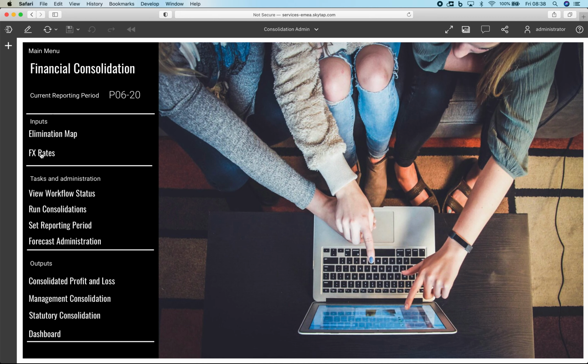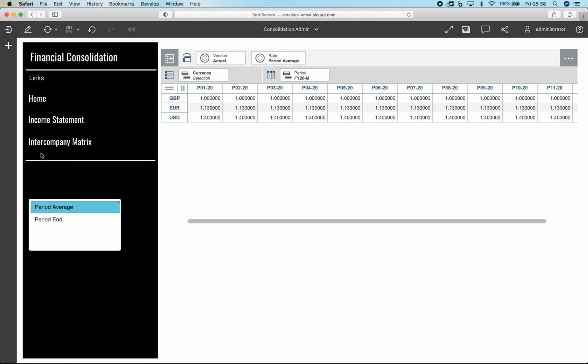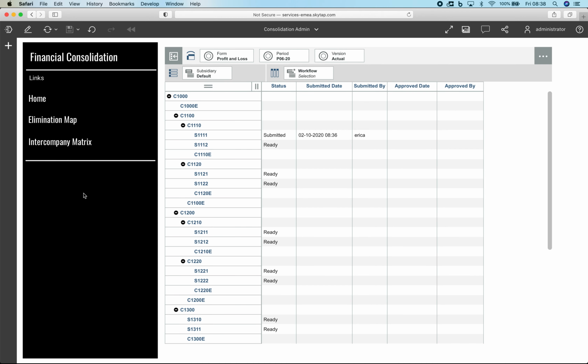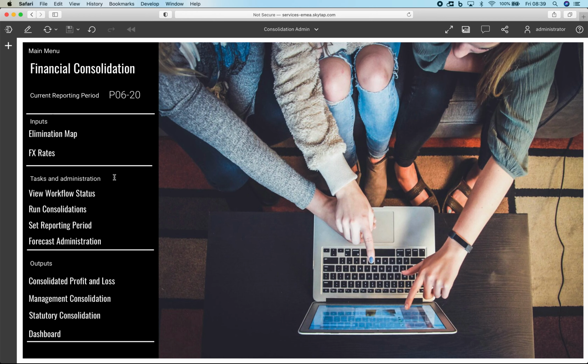As an administrator, I can also do things like updating the exchange rates. So if I wanted to update the exchange rates for the profit and loss, I'd update the period average. For the balance sheet, I would update the period end, but that's already filled in. There's nothing I really need to do here. What else can I do? If I've got a lot of entities, users and companies submitting, then maybe I want to see the workflow status of the individual entities, and just to have a view of who's up to date or who's holding up the process, so I can take action against those people potentially.